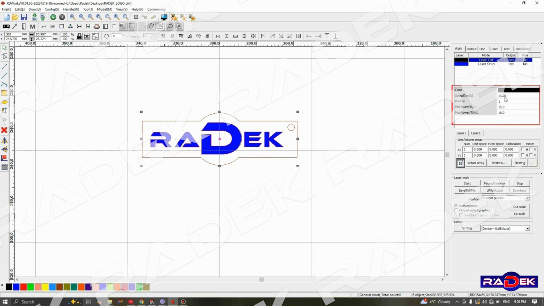The two main parameters are the percentage of power that the laser tube will generate. In the software we have minimum and maximum power, and the speed of the laser head expressed in millimeters per second. Namely, the speed parameter is responsible for how fast the laser head will move across the surface of the work material.